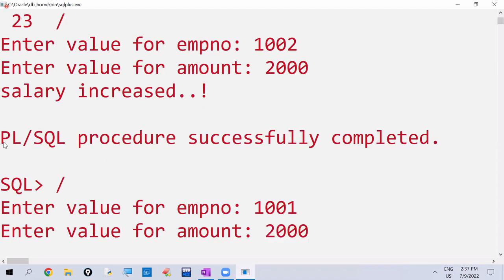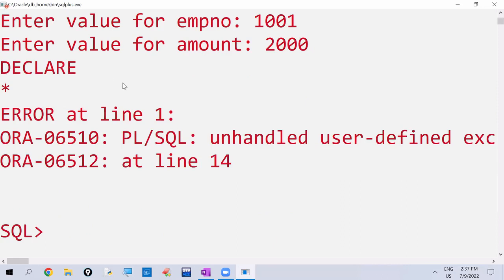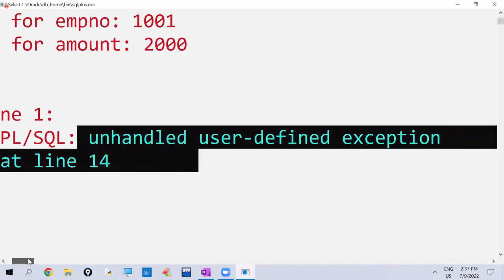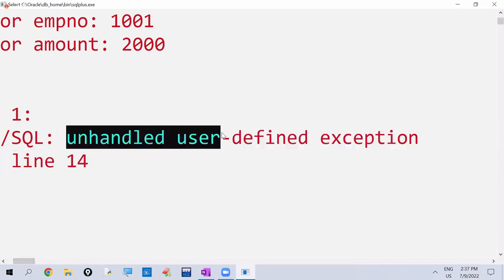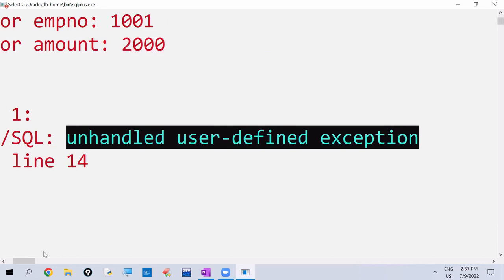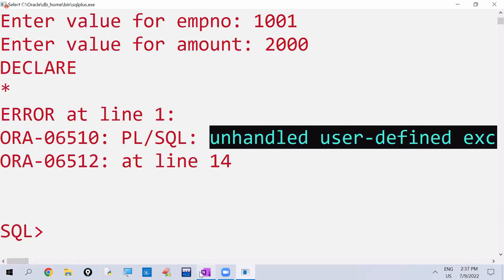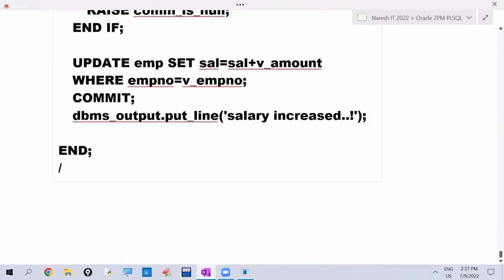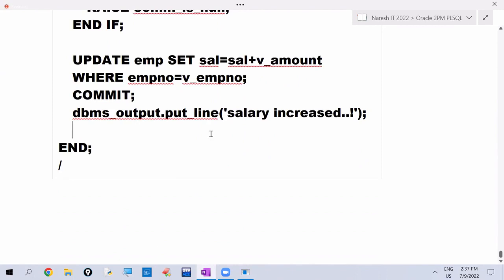Okay, observe here. It is raising the exception, and it is giving the error as unhandled user-defined exception. Commission is null is our user-defined exception. It is raised, but it is not handled. So we have to handle that one. To handle that, which block we have to add here? Exception block we have to add.